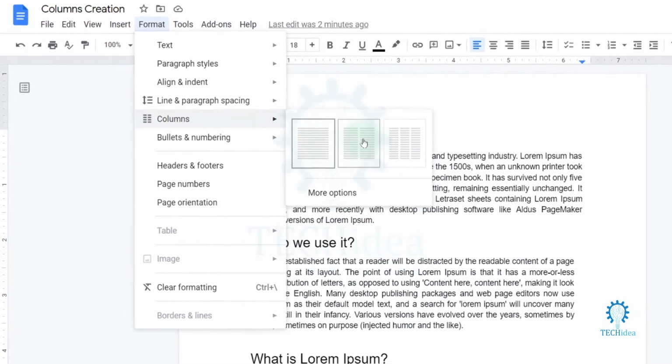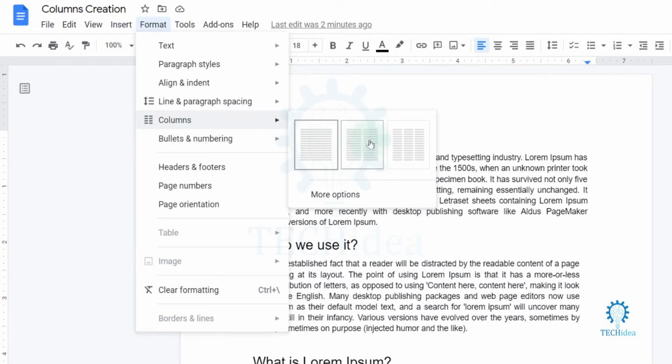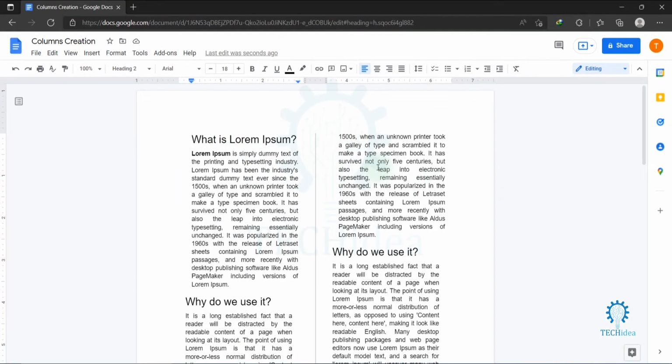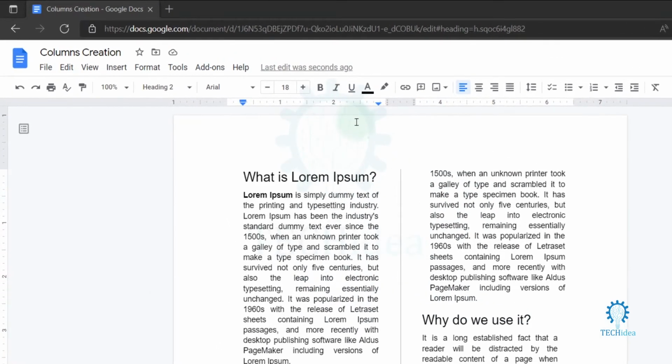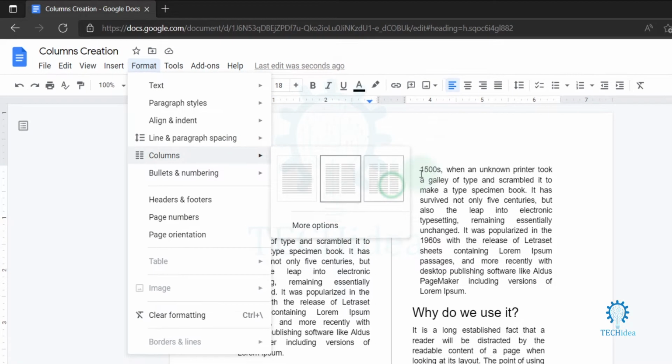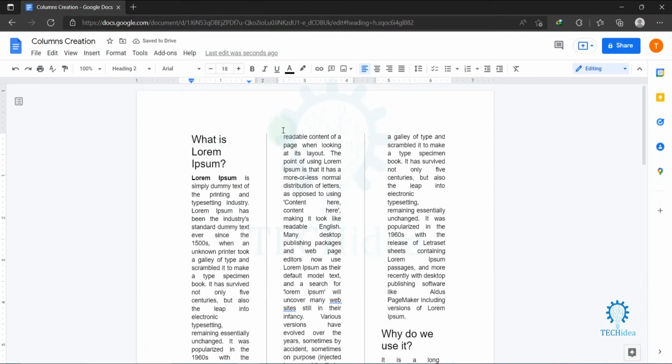Now select your style. Here is a 2-column style. See, the style is visible on your screen. If you want to see it in 3 columns, then click on Format, Columns, and here is the 3 columns option. Now your text is divided into 3 columns. This is how you can create columns in Google Docs.